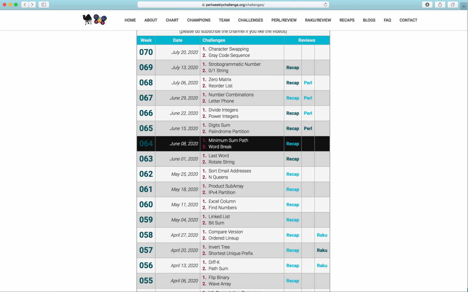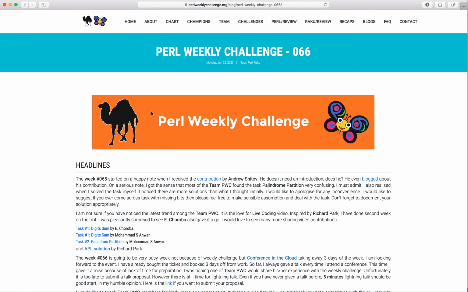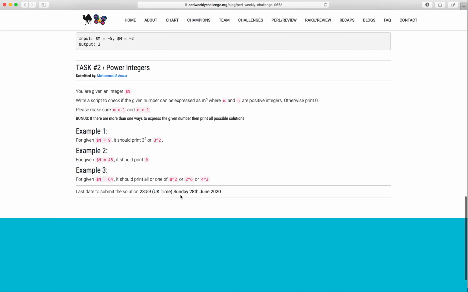Hello everyone, let's look at the second task of this week 66, and the task is power integers. You've got a number n, write a script to check if the given number can be expressed as a power m^n, where m and n are positive integers, otherwise print 0. Make sure that both of them are more than 1.